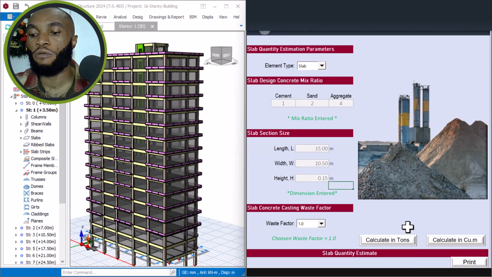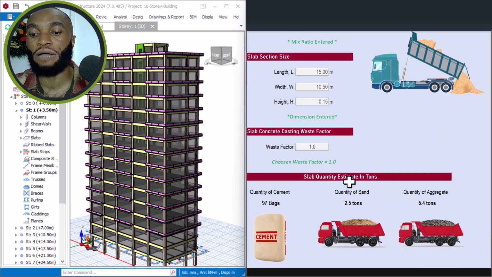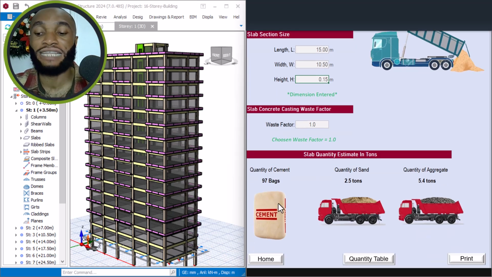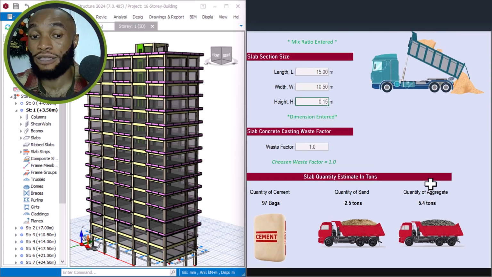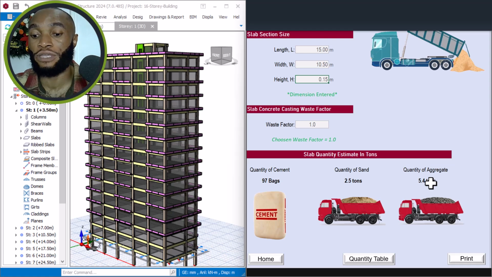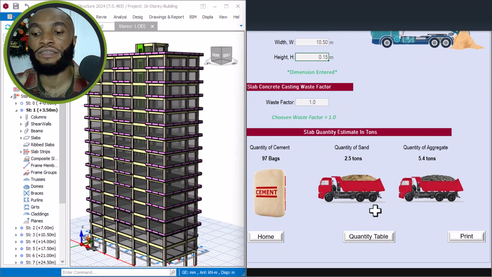Then I'll come down, you will see this and say calculate in terms of volume, okay. I'll come now and say calculate in what terms. So with this now, you can see that a slab of 15 meters by 10.5 meters by 0.15, which is the thickness 150, you will need 97 bags of cement to perform that. And then also for sand, you will need 2.5 tons of sand to cast that. And also you need 5.4 tons of stones, which is chippings or aggregate, for that, okay, that's fine.